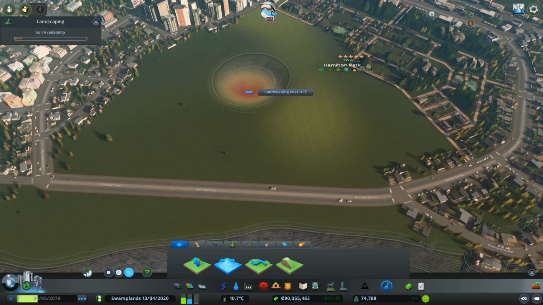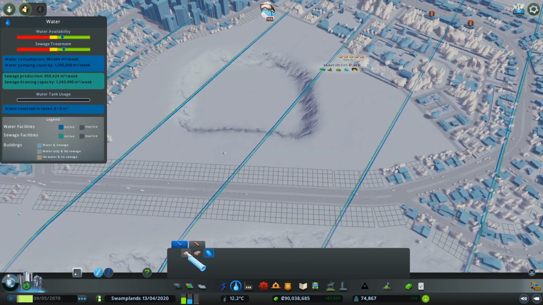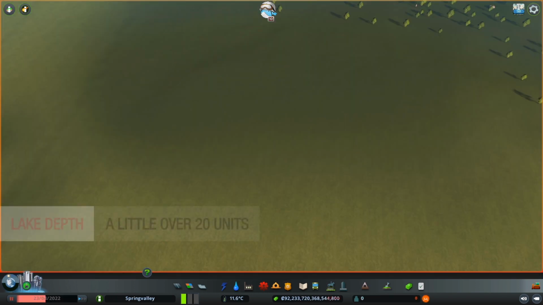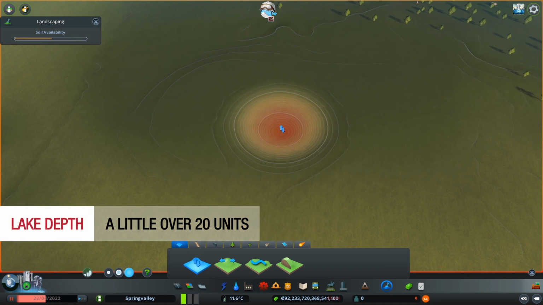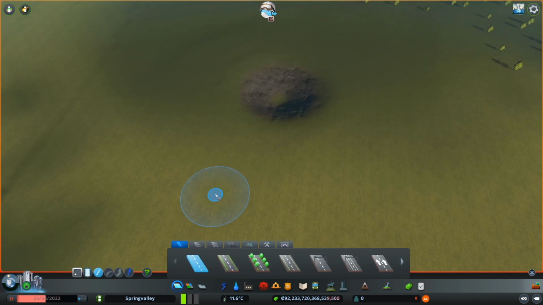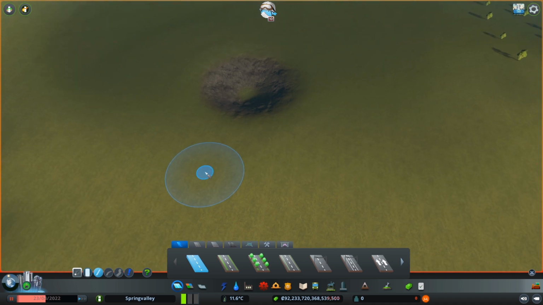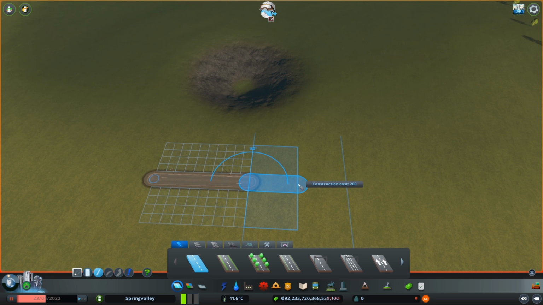How large the lake will be is completely up to you, but the real question is, how deep should the lake be? The minimum depth of your lake should be about 20 units. But what are units? Terrain measurements work exactly the same way as road measurements. For example, when stretching a road, you will notice a white line which is exactly 10 units. If you go halfway, that is the 5 unit mark. So in this instance, this is 15 units long.